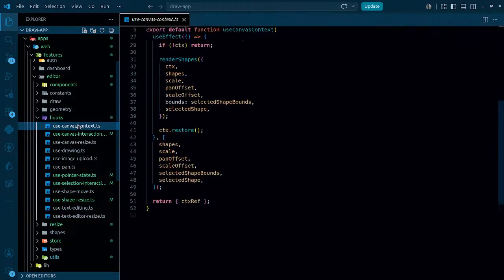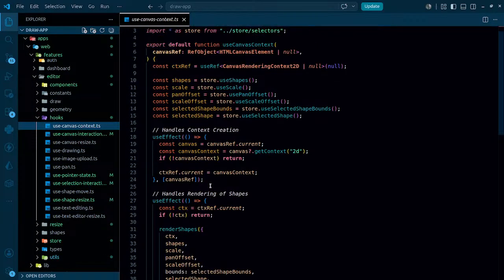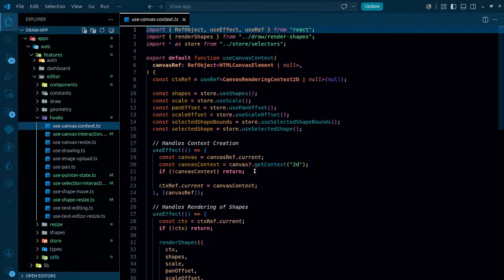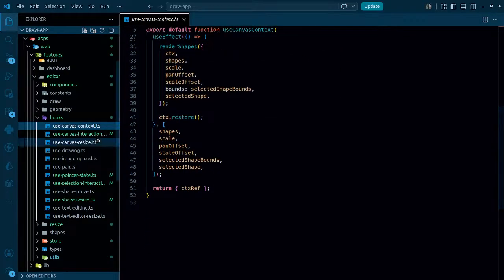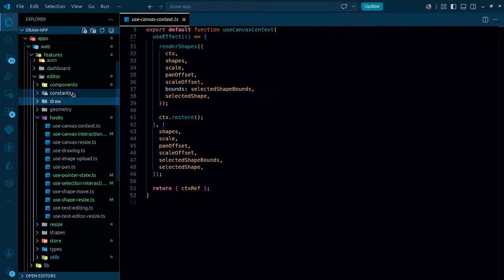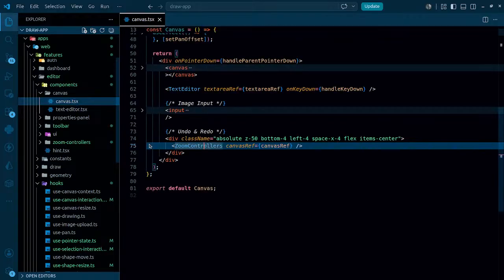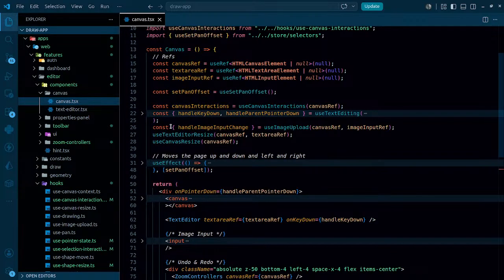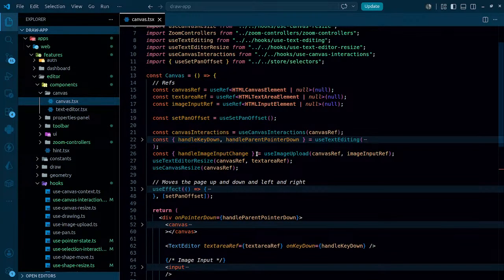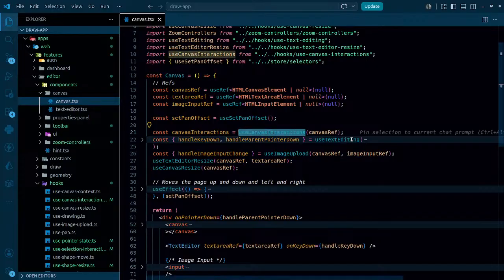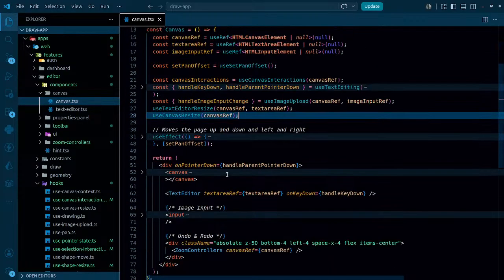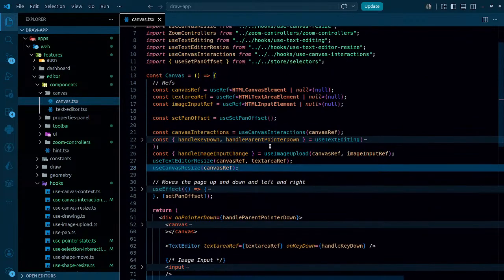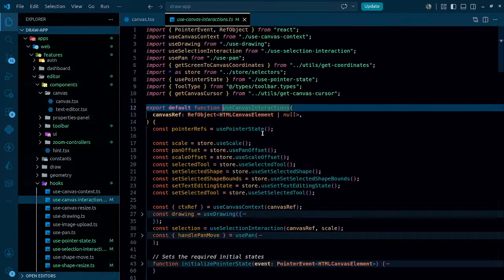Inside these hooks, this is the first hook that we have, and from here we are just simply, well, this is not the first hook. Where is that draw board? Not this draw, components, canvas, and this is the first component that we have. Inside this we have use canvas interactions and all. Editing, no problem with that. I don't even think that they have any role to play in the bug that I'm facing right now.